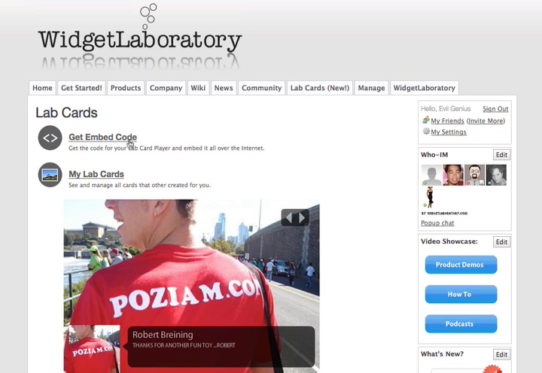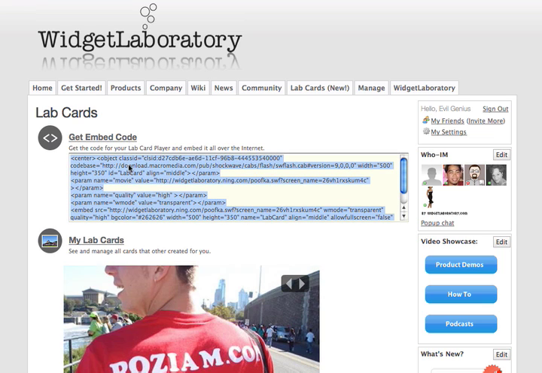All that one needs to do is click on this, and I can then click in the box. It highlights itself. I right-click and say Copy. Now, I'm going to take this code, and I'm going to put it on a page where I've never had the lab cards installed before. Very simple. Let's use Ning as an example.